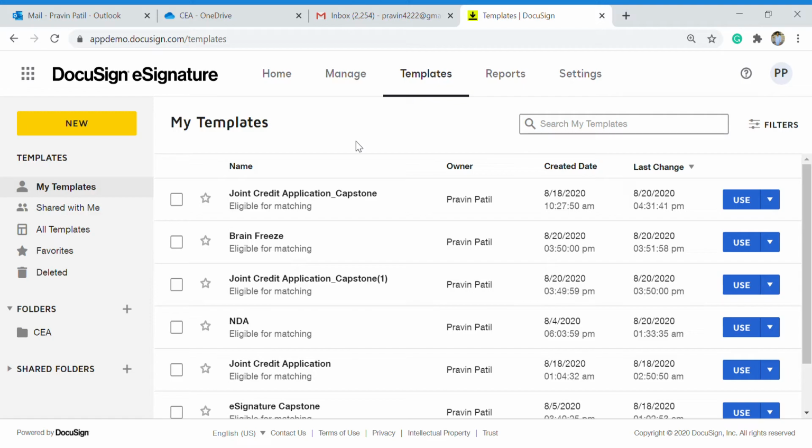Hi, my name is Praveen Patil, and during this session, I will demonstrate my DocuSign eSignature Capstone. I will walk you through four different phases of DocuSign Agreement Cloud, that is, prepare, sign, act, and manage.